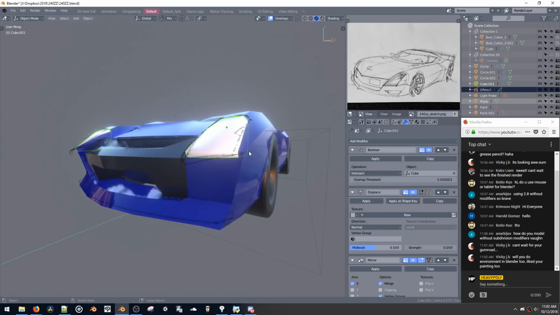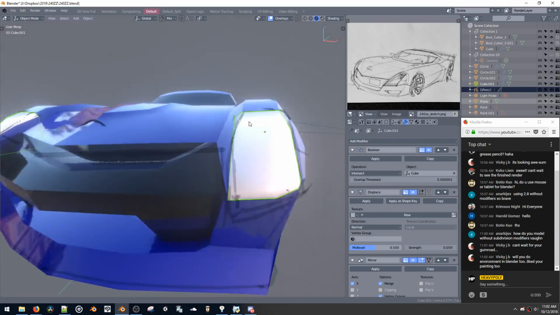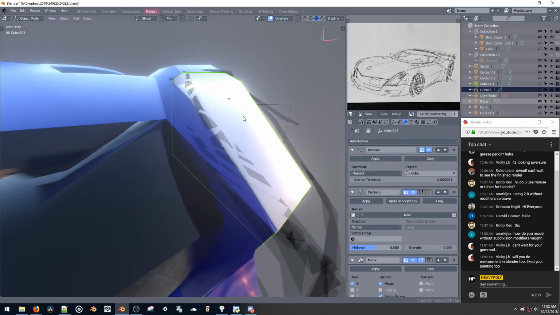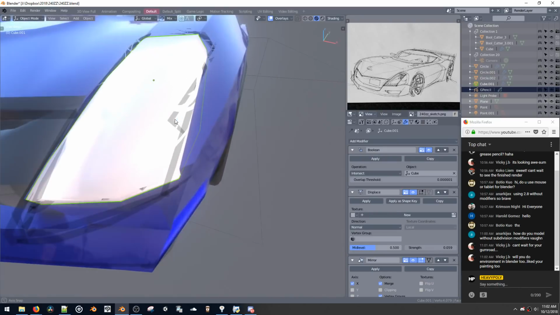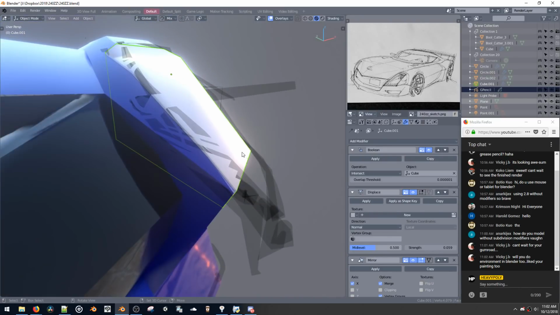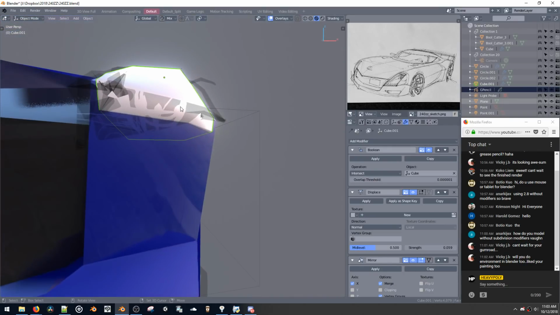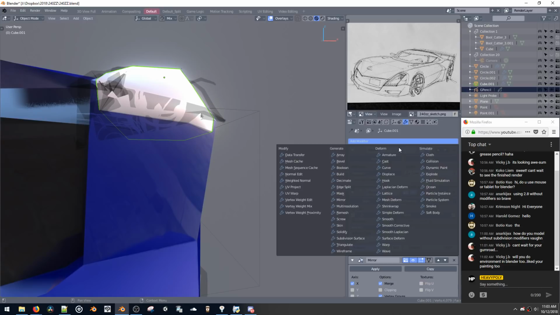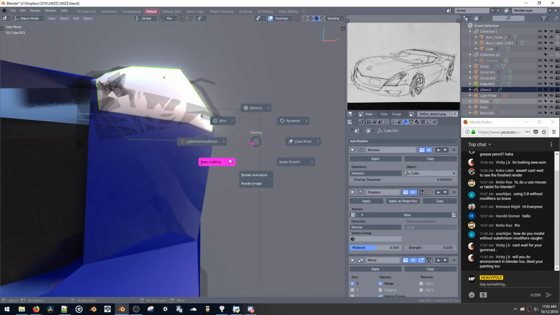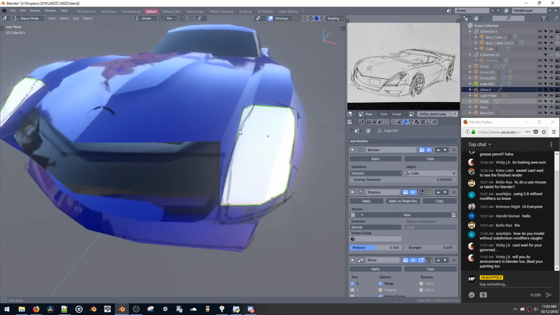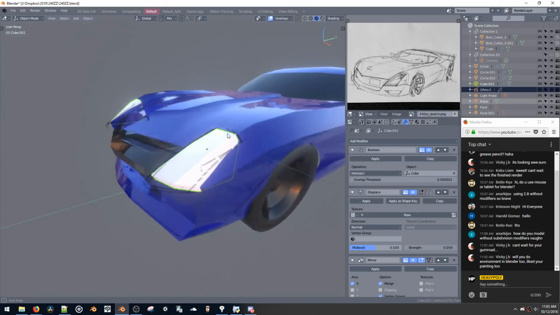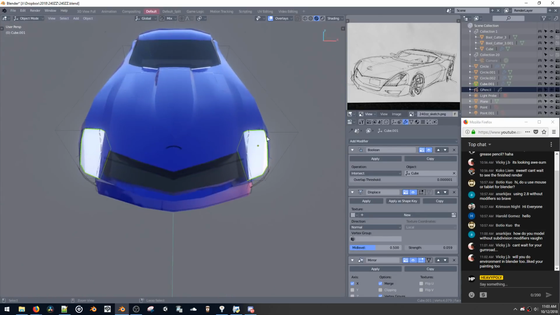This is, I think, a bug, because 2.79 didn't used to do this, but whenever we have some modifiers on here, it always does this weird thing, like, it kills all the edge. The smooth shading gets all wonky. So I need to turn, well, actually, okay, that works.